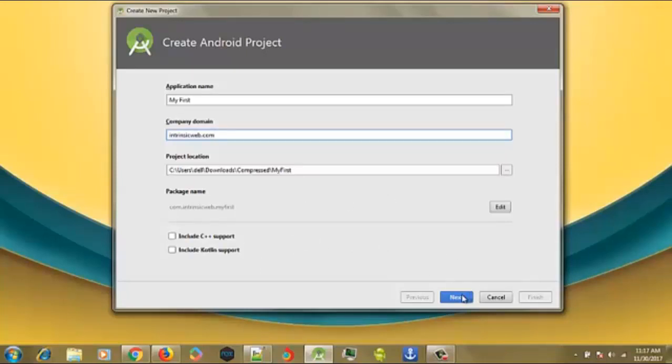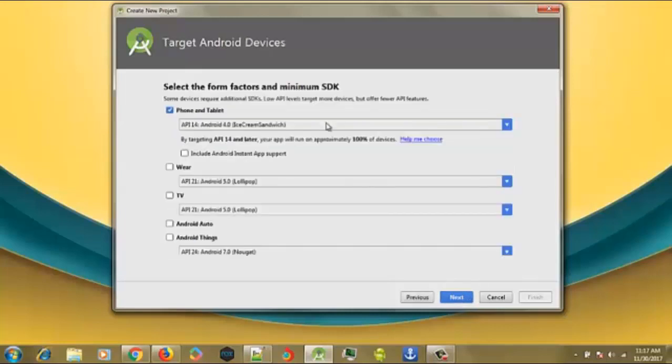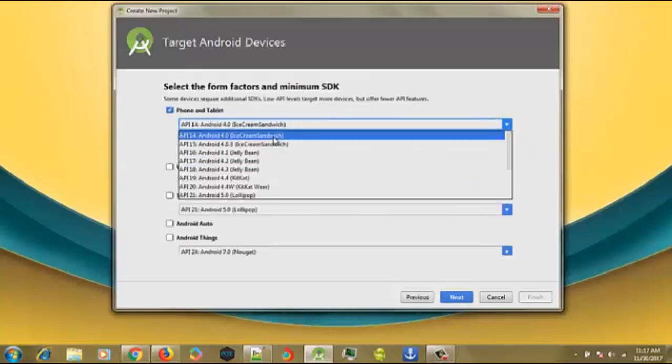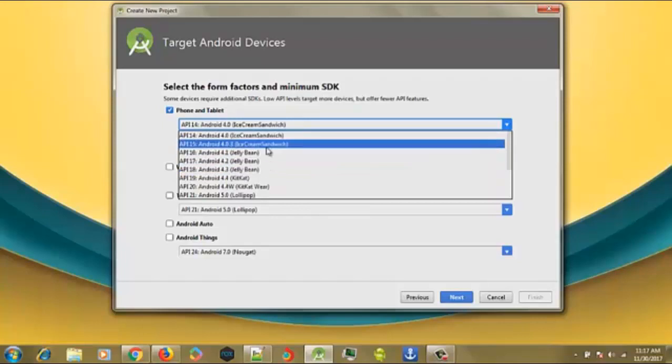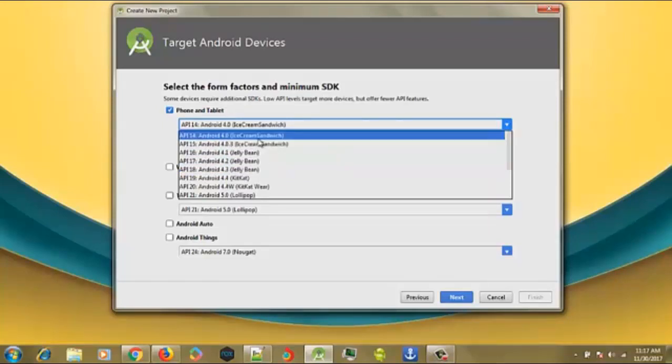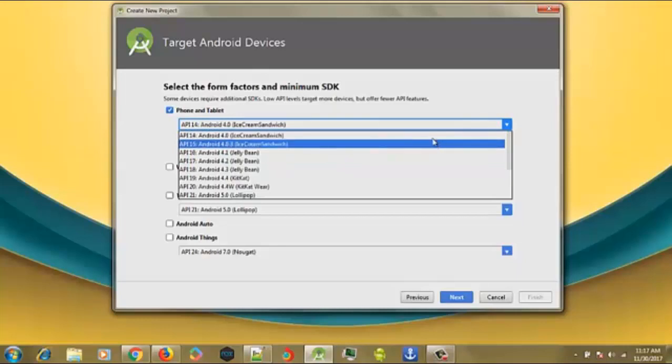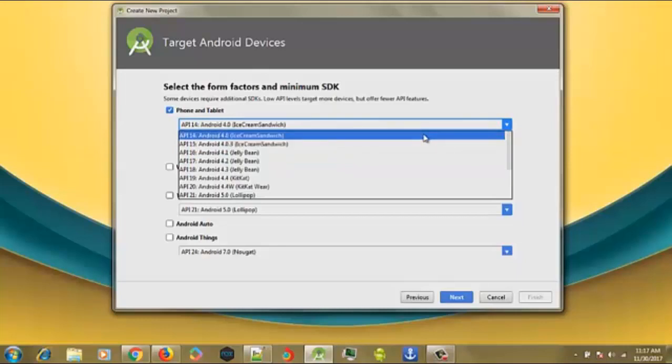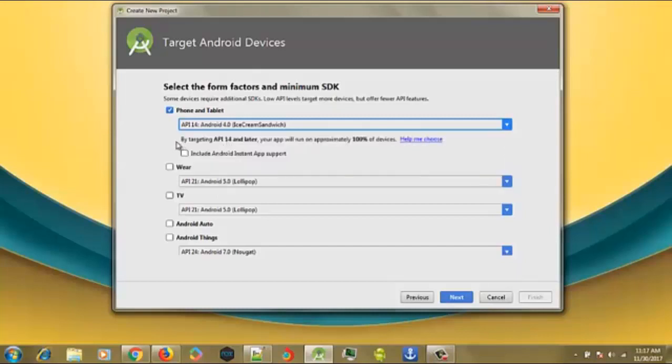This is our first application, so let's just click on next, and then you can notice that it has the option of selecting the version of Android phone or tablet you want to create. But I always prefer to create with the oldest version, which is actually 4.0, and you can notice that by targeting API 14, it approximately gives 100% of devices. It's going to work on every device that has 4.0 or higher.